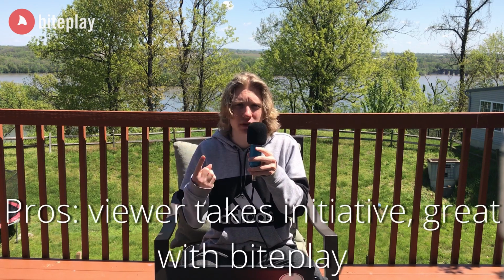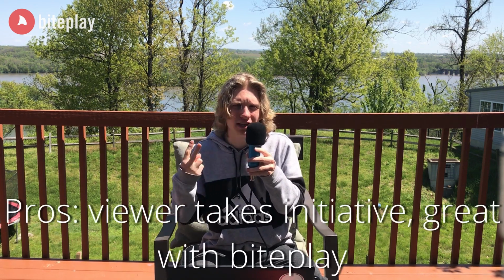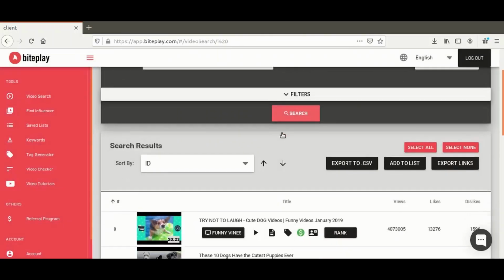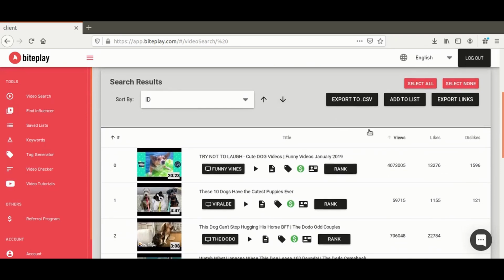And once they start watching, make sure you engage them with cards, links in the description, and whatever elements you can. These ads are great because the viewer takes initiative to watch, and they're really easy to target with Biteplay. With Biteplay, you can target specific search terms to put your discovery ads on, and you can find related videos to place your discovery ads next to very easily.